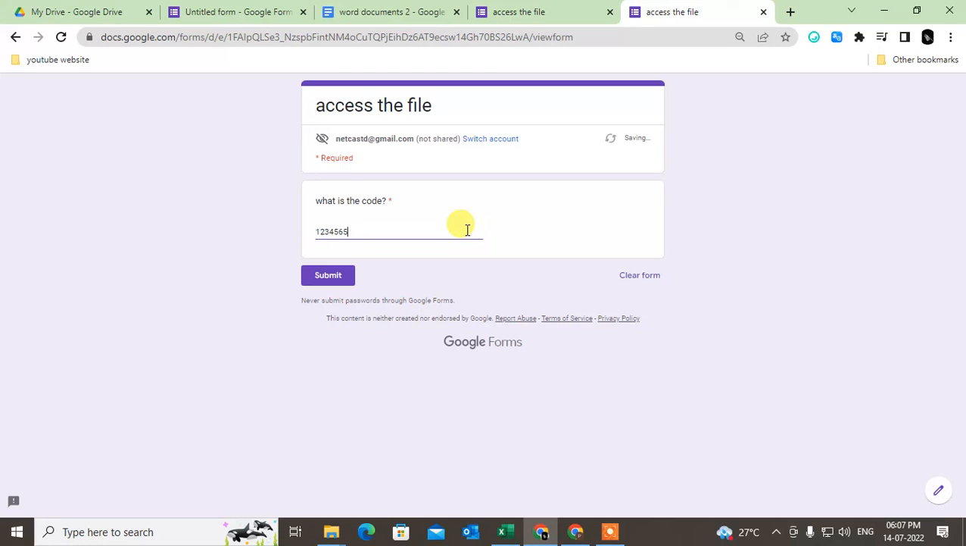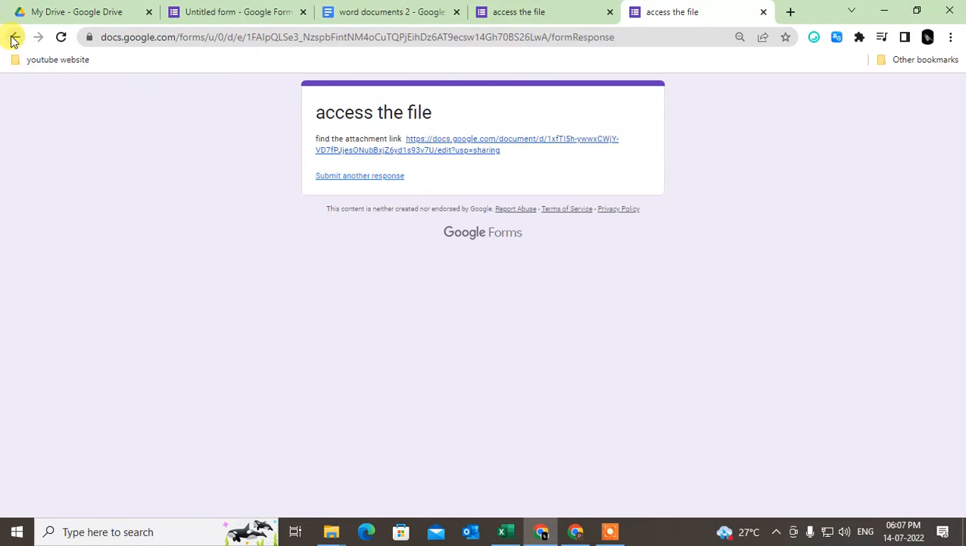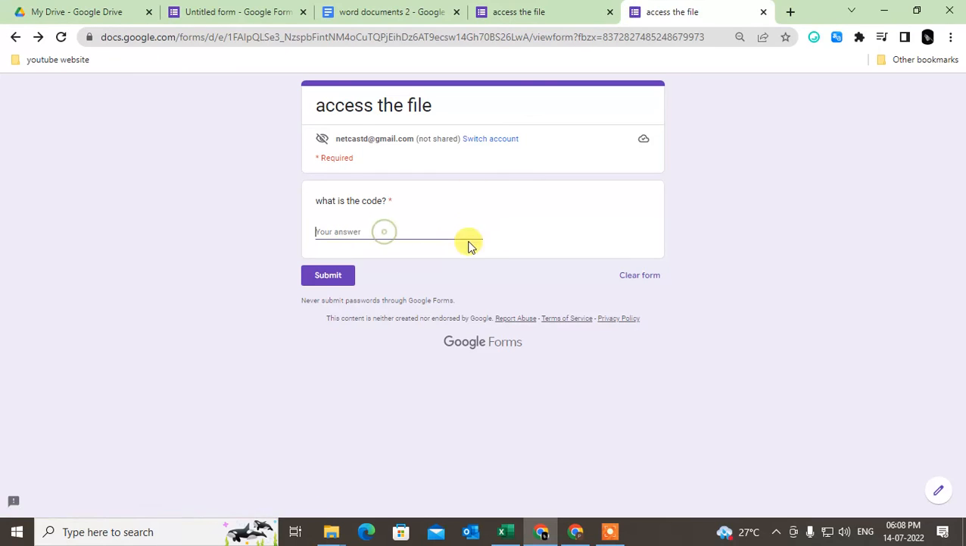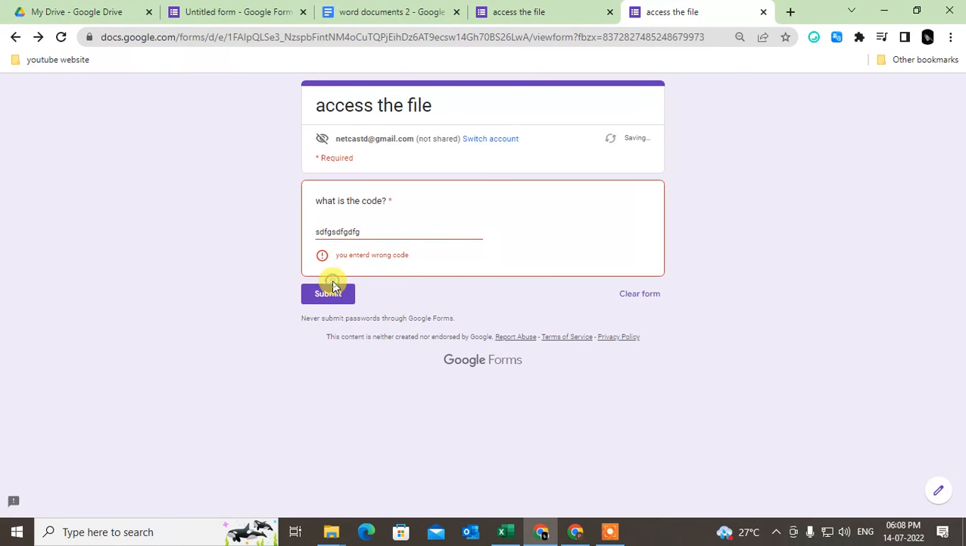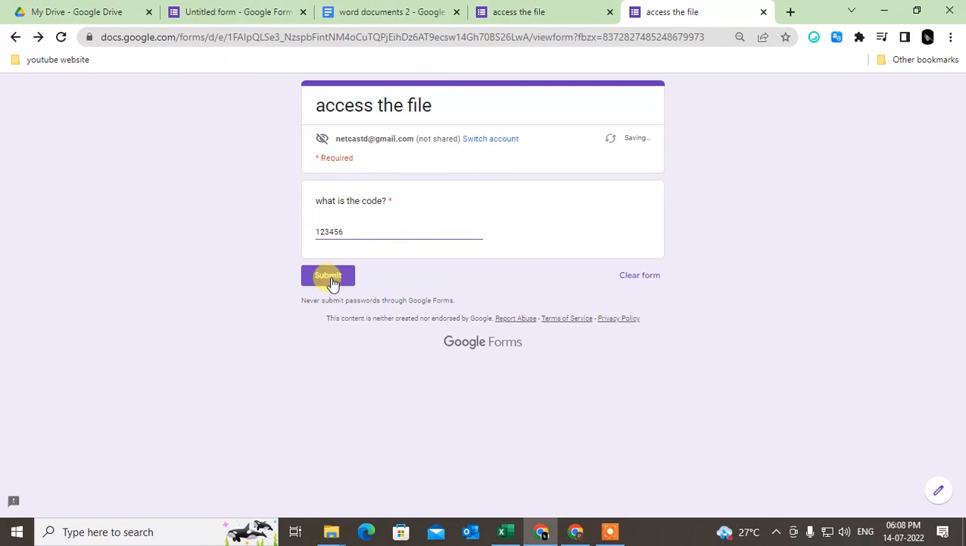If I write the wrong password, it shows me it's the wrong password. And this is the right password.